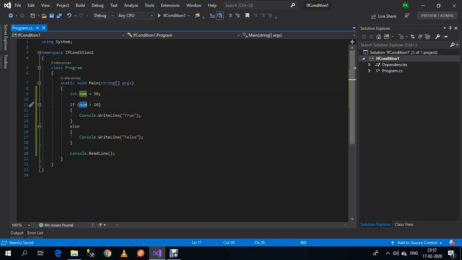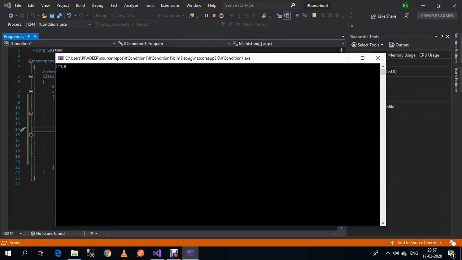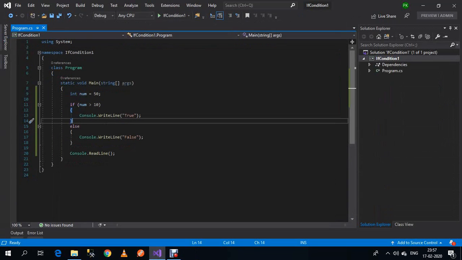And if we change the variable from 5 to 50, then the compiler will check if num, meaning 50, is greater than 10. Yeah, of course, then it should execute this if block. Let's check. Yeah, that's true.